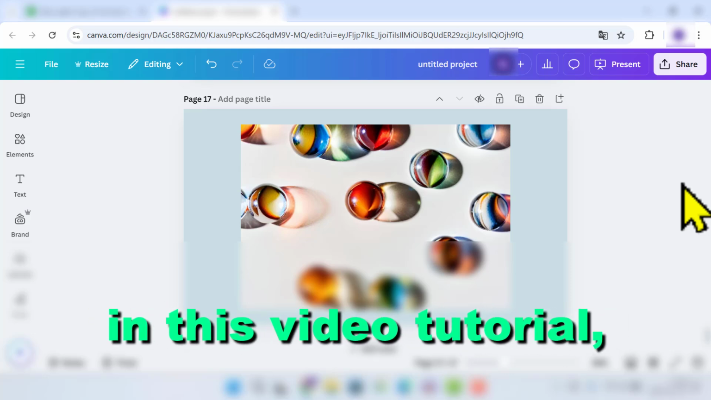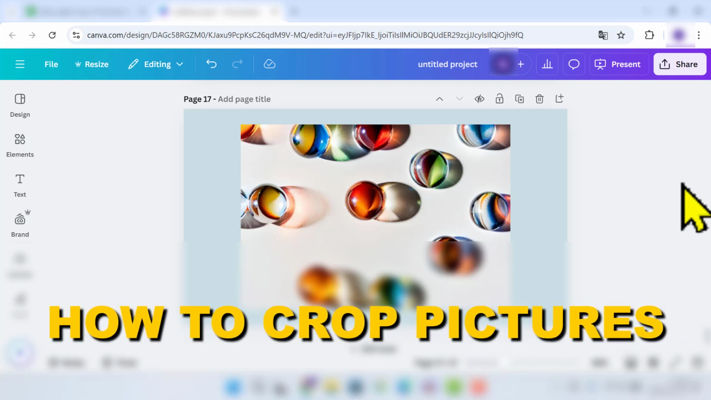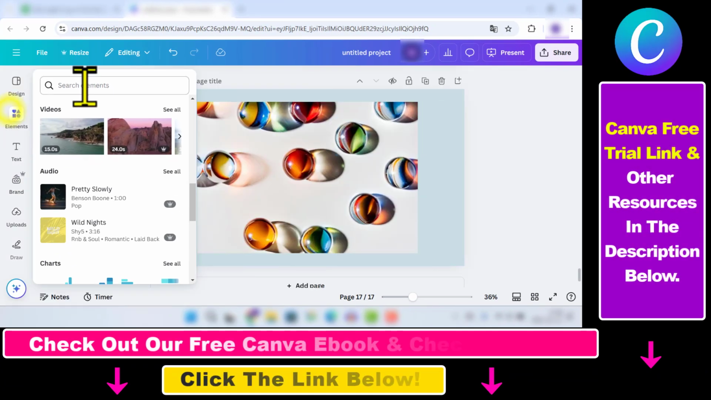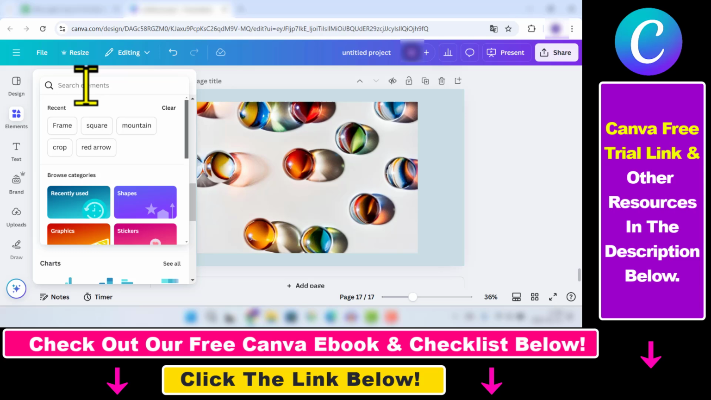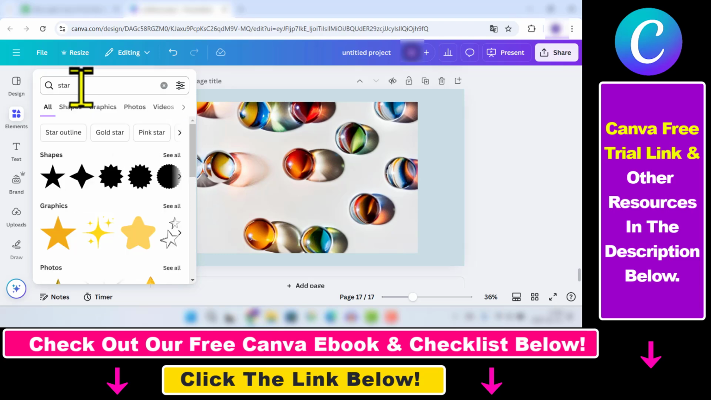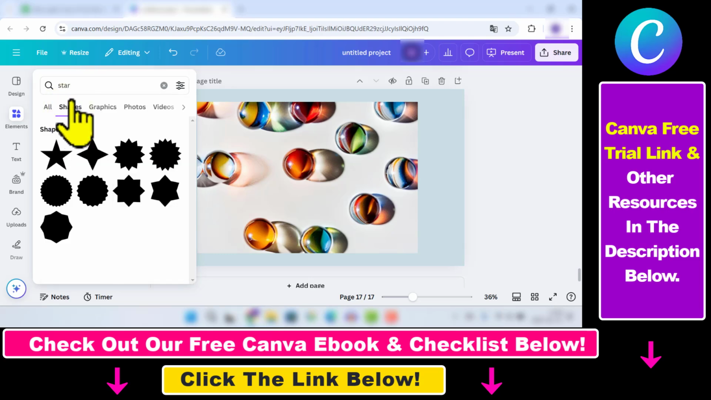Hey everyone, in this video tutorial I'm going to show you how to crop pictures into a custom shape on Canva. First you need to figure out what kind of shape you want to crop this image into. Then go to Elements and type in whatever shape you're choosing. I want to crop this image into the shape of a star, so that's what I'm going to type in.